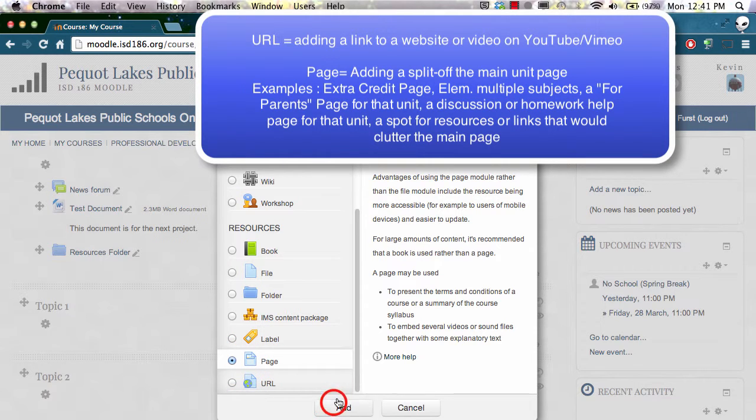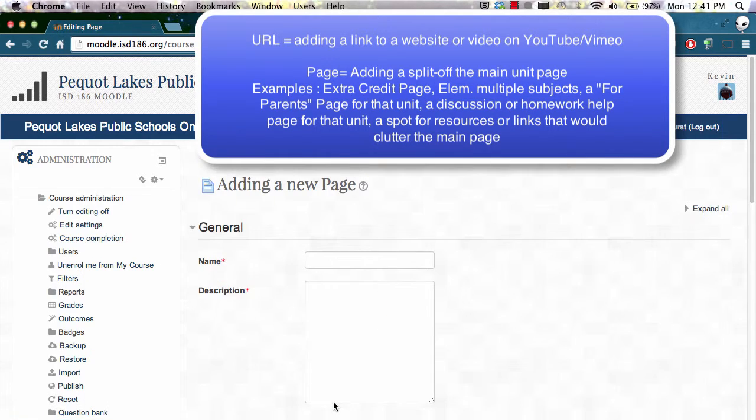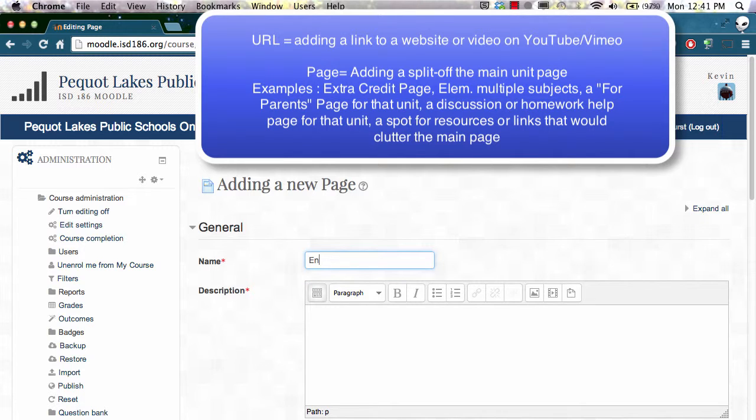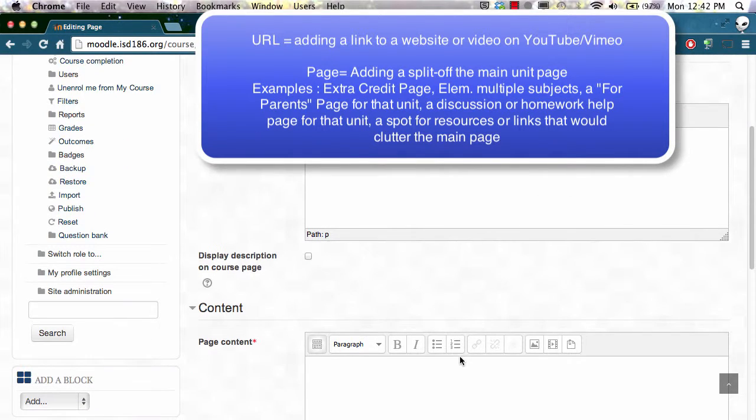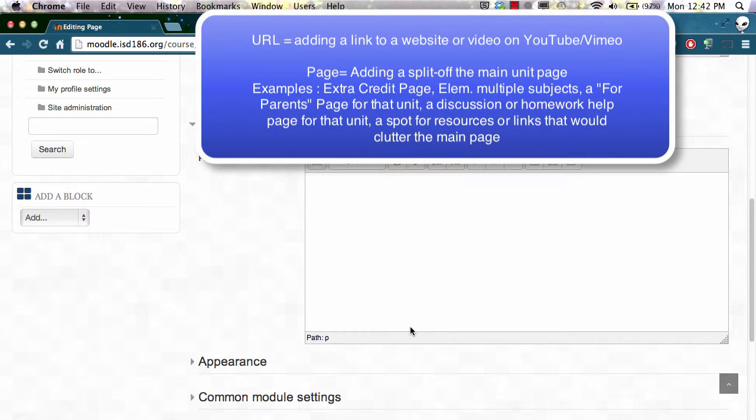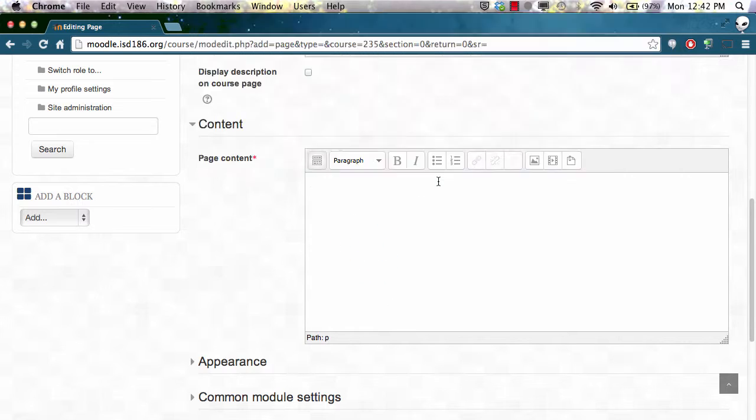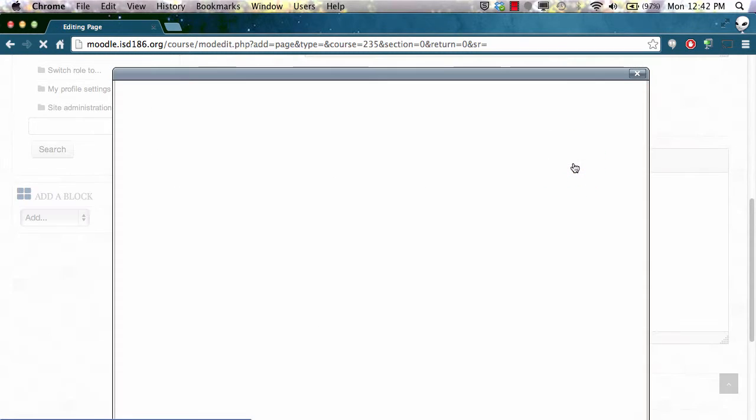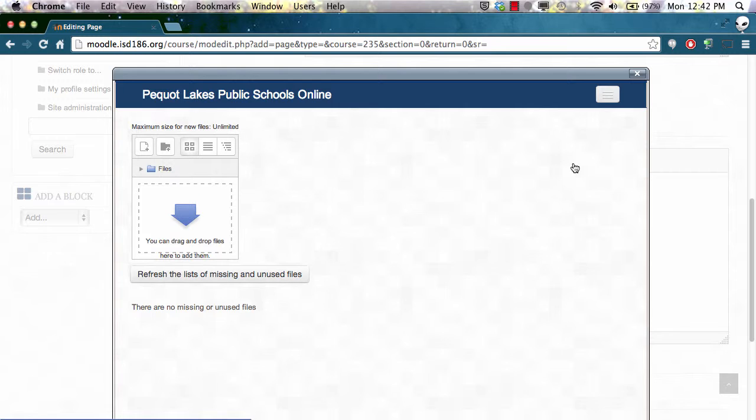So if I click page and I add that, it's going to ask me to name it. I'm just going to say weekly English activities, and then it's going to say, okay, well, what do you want to put in there? And this is where I can put in basic information such as text. Maybe I have a video or a picture I want to embed, or maybe I want to attach a file that has curricular information on it or something else that I'm using.